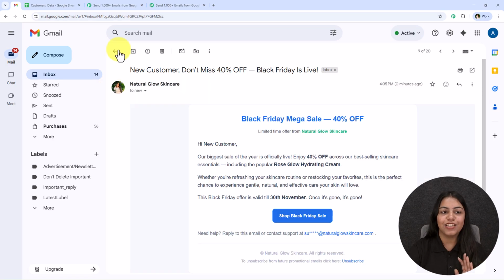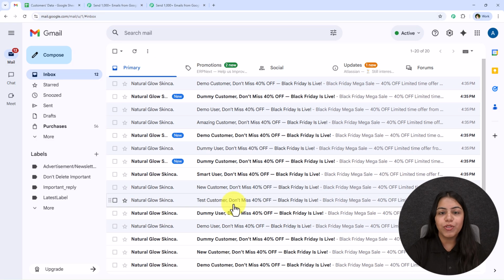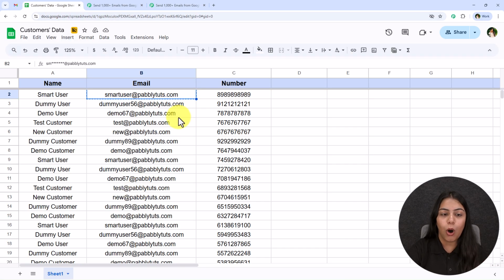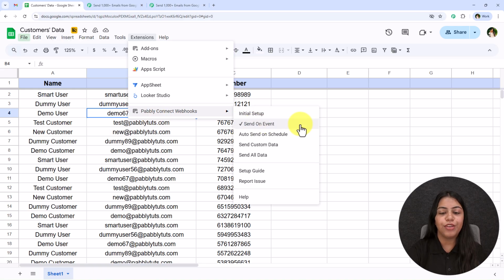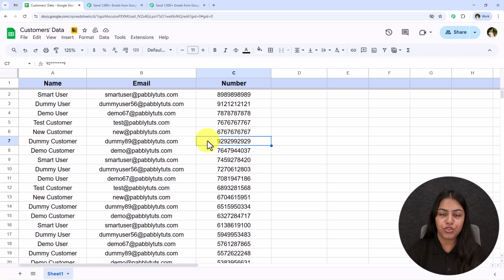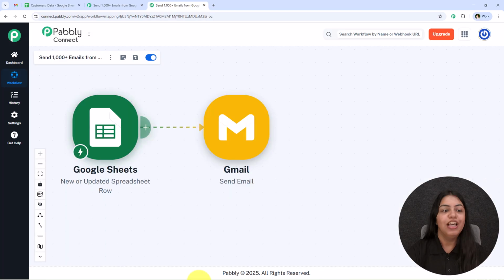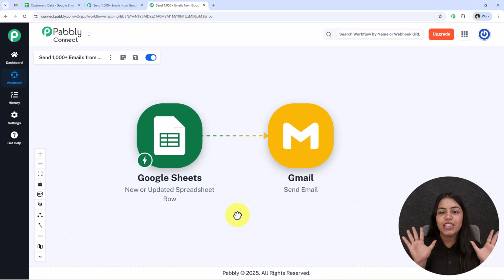And yes, this is no magic. This is the power of automation which we have created right now. Not only to all of these customers, but if you want that whenever you add the new customer details, a mail should be sent to that customer too, you have to go towards this extensions, Pabbly Connect webhooks, and make sure that this send on event button is switched on. Then this is also possible. So like this, you can send 1,000 emails in a single click to all the customers.